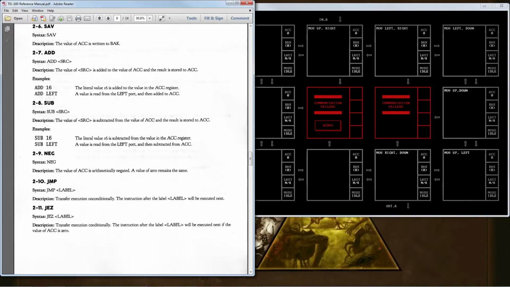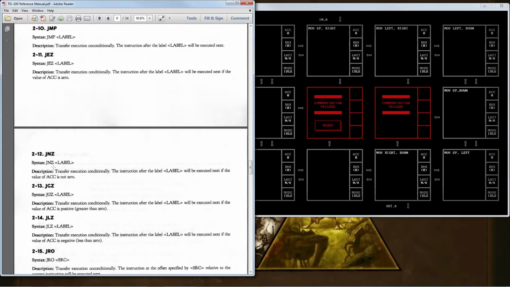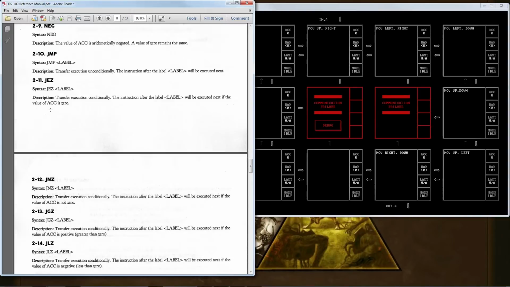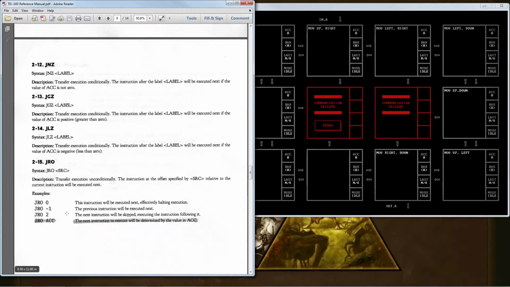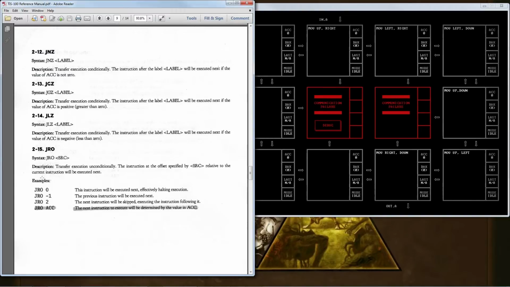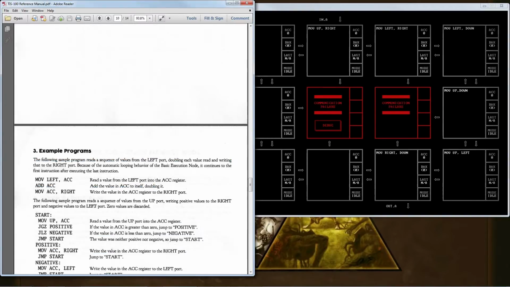Lots of different commands. You've got your jump command, which is an unconditional jump. You will jump to a label, kind of a go-to statement if you're familiar with higher level programming. You've got JEZ, which is transfer execution conditionally. So you've got your conditional jumps, which I believe, what is this? If it is zero, if it's not zero, if it's positive, if it's negative, it's just so many different things. It gives a bit of an example, just as a manual would.